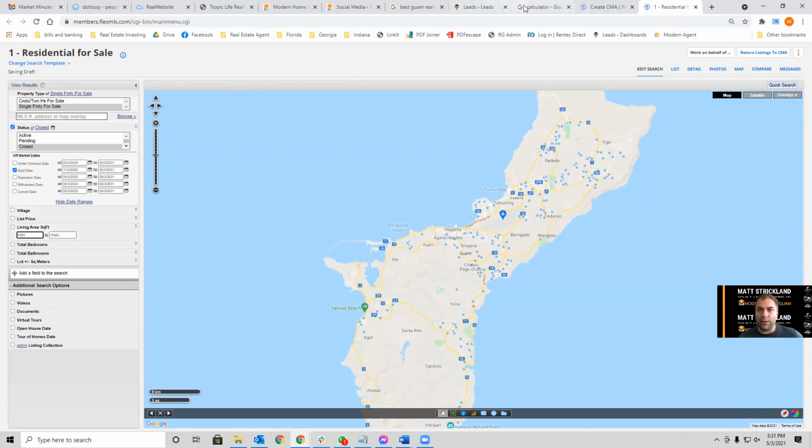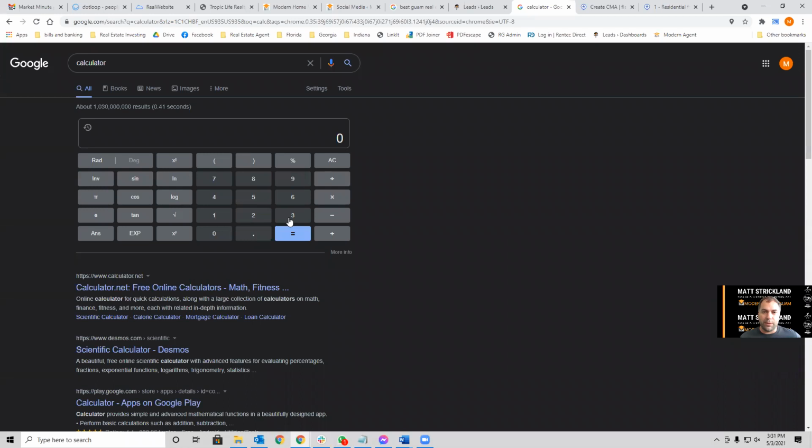I think it said 3132. So I'm going to go over to my handy dandy calculator and type 3132. And let's just keep it easy. Let's start plus or minus 200 square feet and see if we can find something.